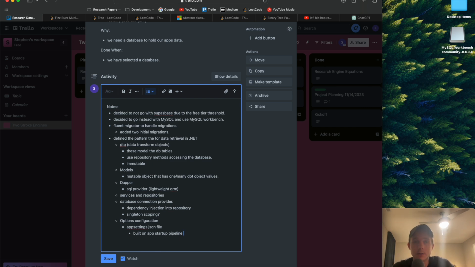I'm trying to think of how to explain it. The configuration is set in this app settings file, and whatever you need to put in there is added on startup. So in our case, we need to give it the database credentials. And then I'm going to put a big caveat for right now: we're just going to hard code the username and password into my app settings file. So, hard code.